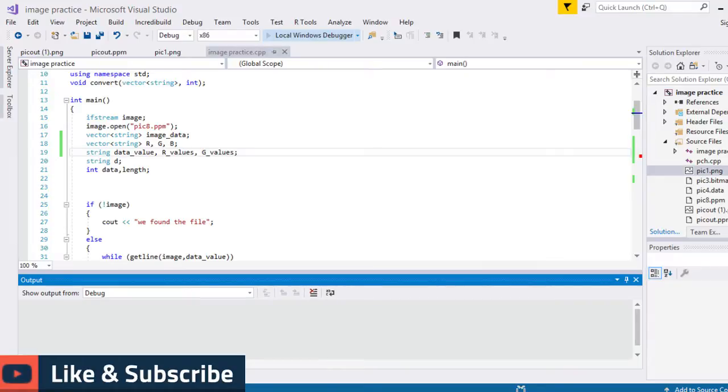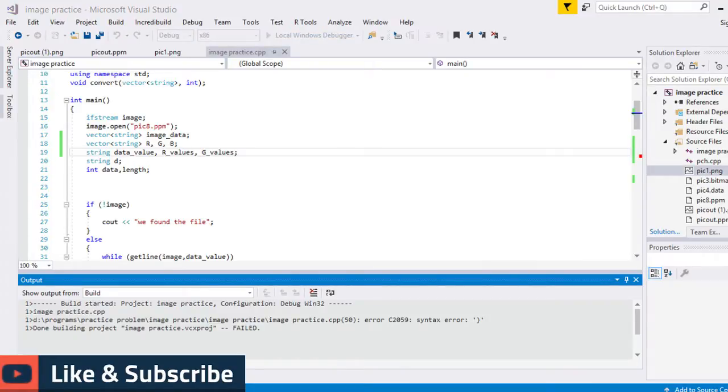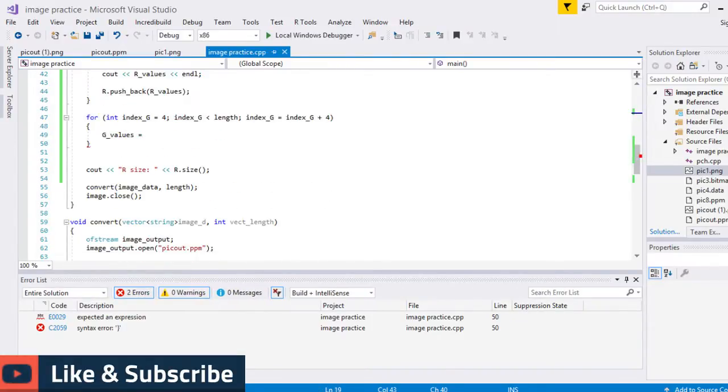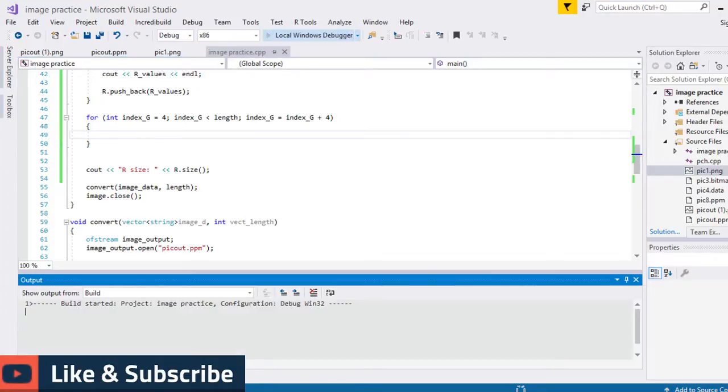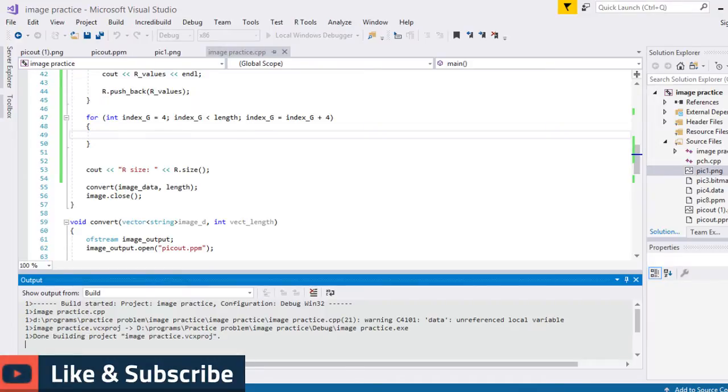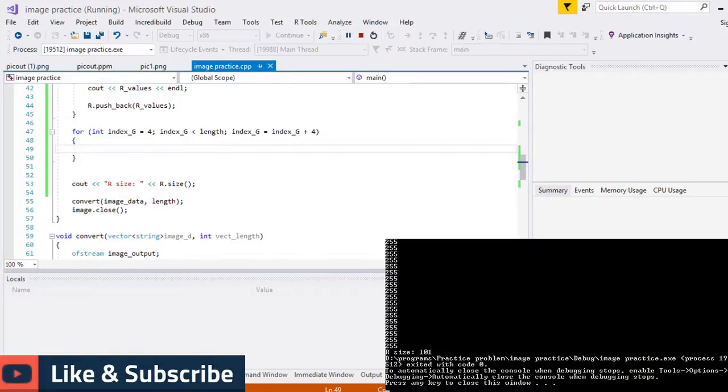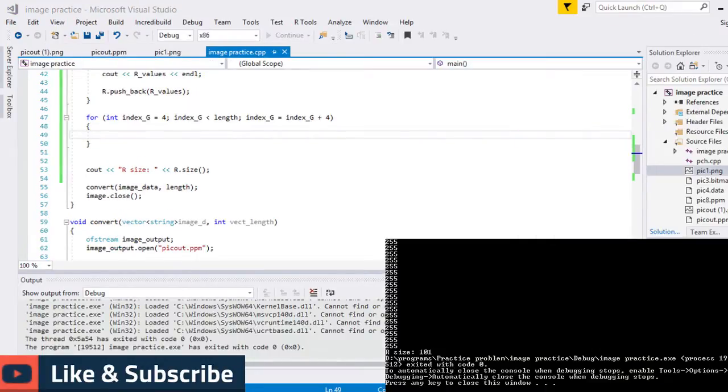Let me see something. It's gonna produce an error because I didn't finish it. What's it called? I didn't finish this. See if it outputs the same thing. Okay, yeah, it did.